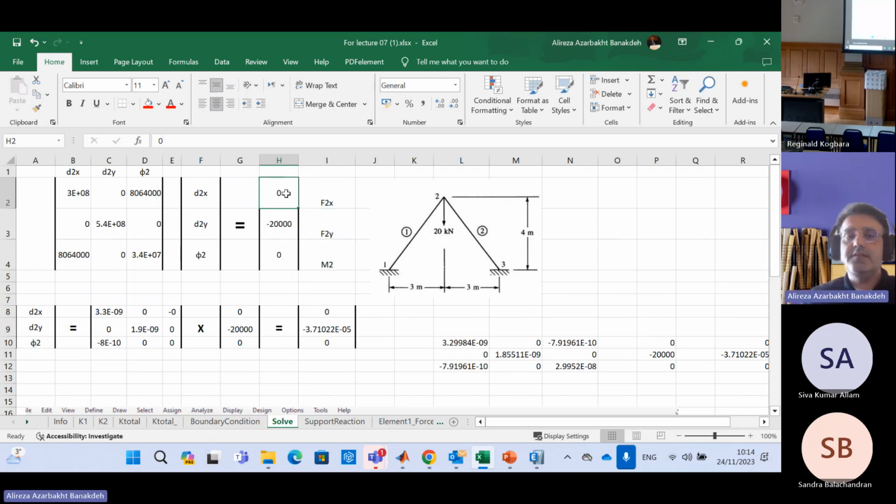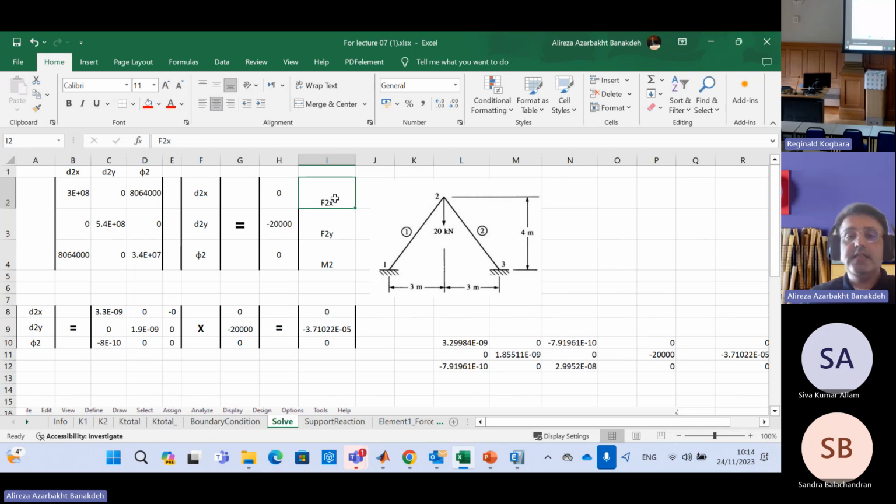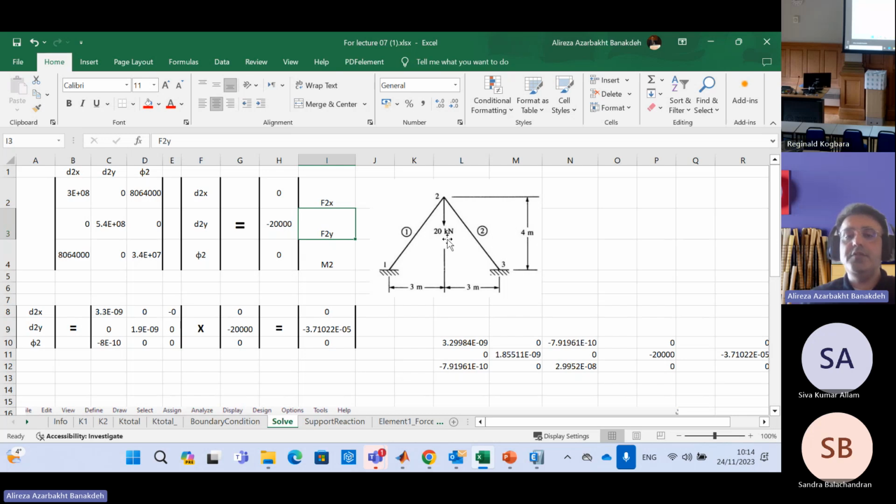F2x is 0 because F2x means the external force at node number 2 in the x direction. Obviously, it's 0. For F2y, you can see at node number 2, we have 20 kilonewton downward. So it should be minus 20,000 newton, because I'm working with the SI system. Instead of 20 kilonewton, I'm saying 20,000 newton, and it's minus because it's downward, from top to bottom.